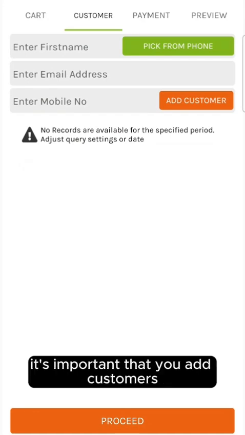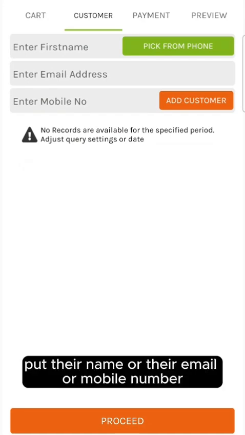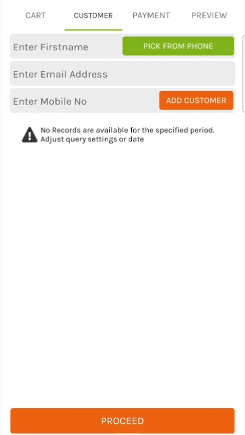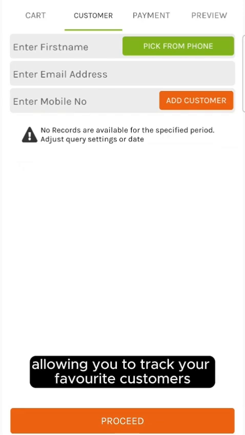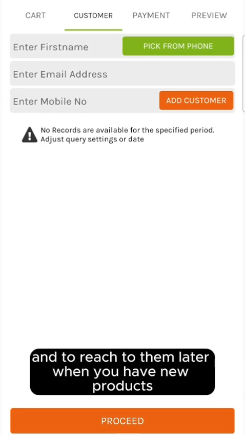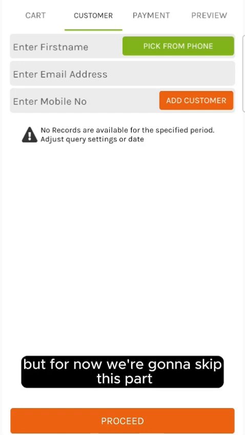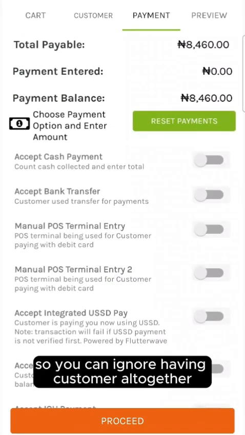It's important that you add customers, put their name or their email or mobile number, allowing you to track your favorite customers, your loyal customers, and to reach out to them later when you have new products. But for now, we're going to skip this part, so you can ignore adding a customer altogether.